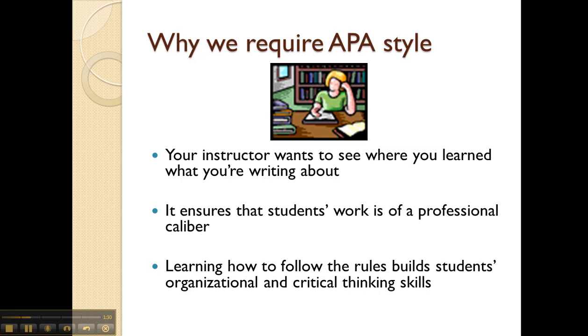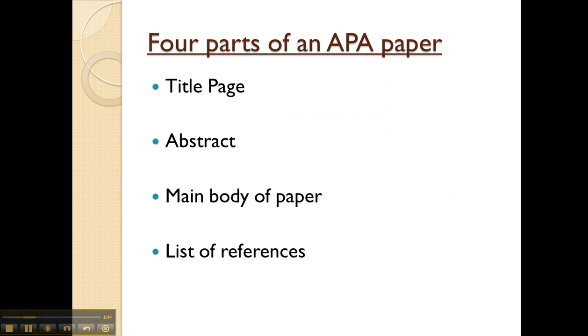Now, the good news is that learning APA does not need to be an arduous task. You will find as you progress through your courses that APA style starts to come naturally to you, because much of it is based around a set of constant points that won't usually vary too much. So there are 4 main parts of an APA paper: a title page, an abstract, the main body of your text, and finally, your list of references.